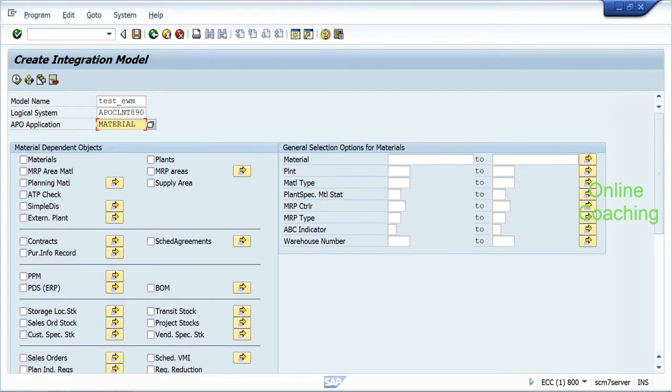No, because the number ranges and all those things you have to define, right? From the ECC side, no issue, you can distribute it, but it will fail in the SCM system. So that means it's not complete. Yeah. So what you have to define is this.